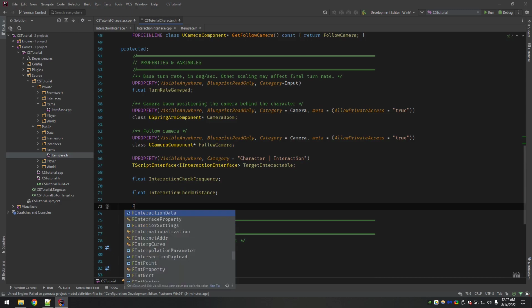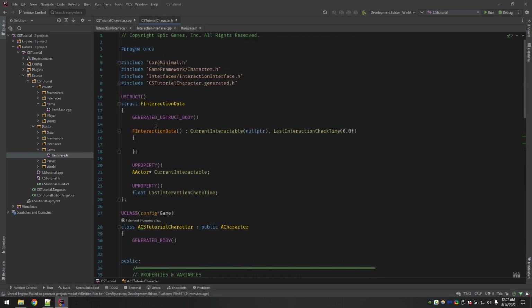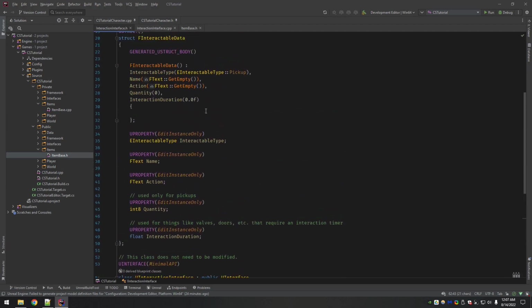So let's see. To make a timer, you start by doing FTimerHandle. And we're going to call this TimerHandle_Interaction. Oh, and we also, let's see. All right, so Rider does this for you. I don't really like this, but it already included my interface header for me here. I would have to come up here and do this anyway, but we need to include this here because we need the definition of our interactable data.